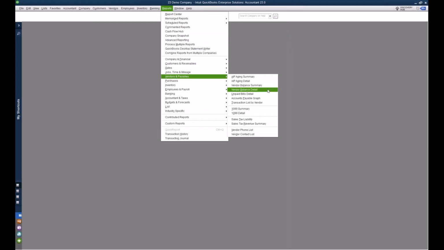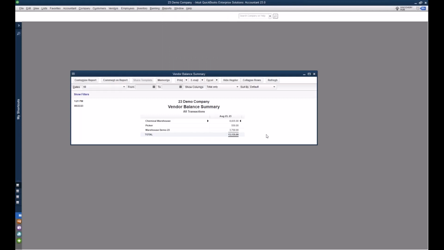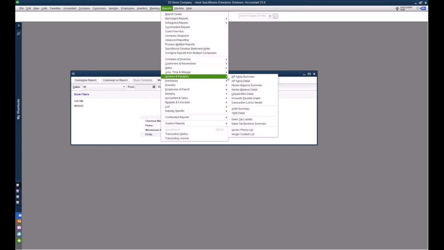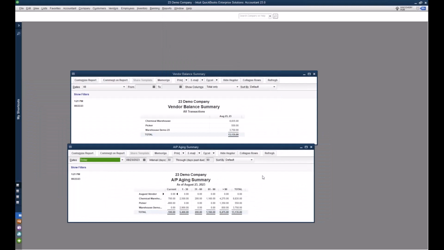And then if we come down here, we can always look at our transaction list by vendor, your 1099s, our vendor balance summary. Now what this has is the total summary of our AP aging. Okay, let's put them right next to each other. So it's the total summary, but it doesn't have the aging amounts to it. So if you just wanted to know how much do I owe so-and-so vendor, right? You could look at your vendor balance summary without being concerned with how old the bill is.